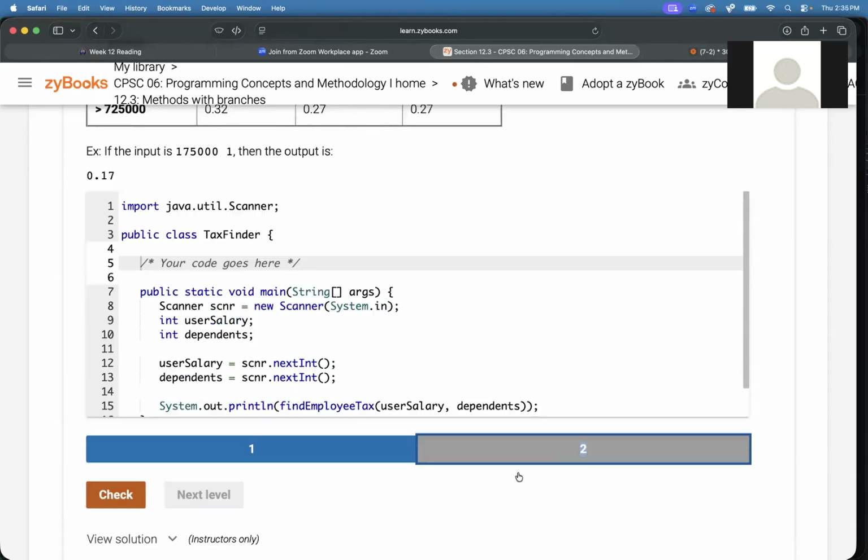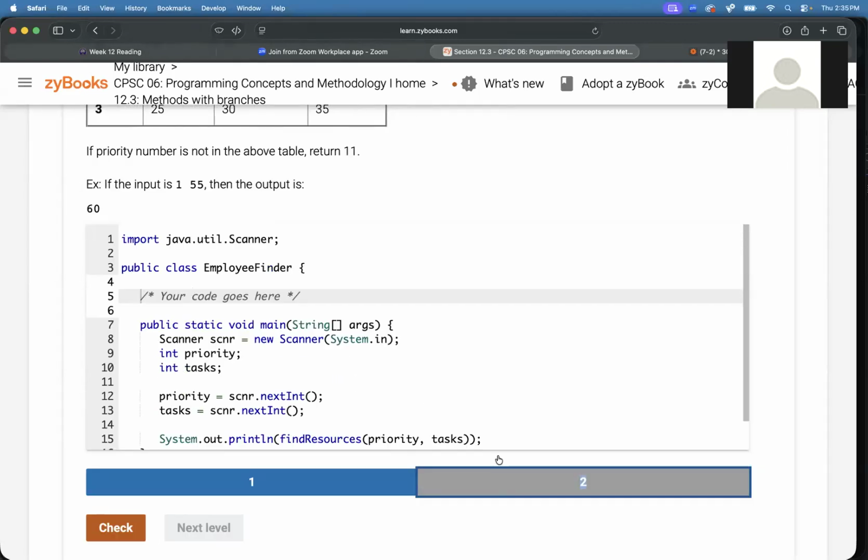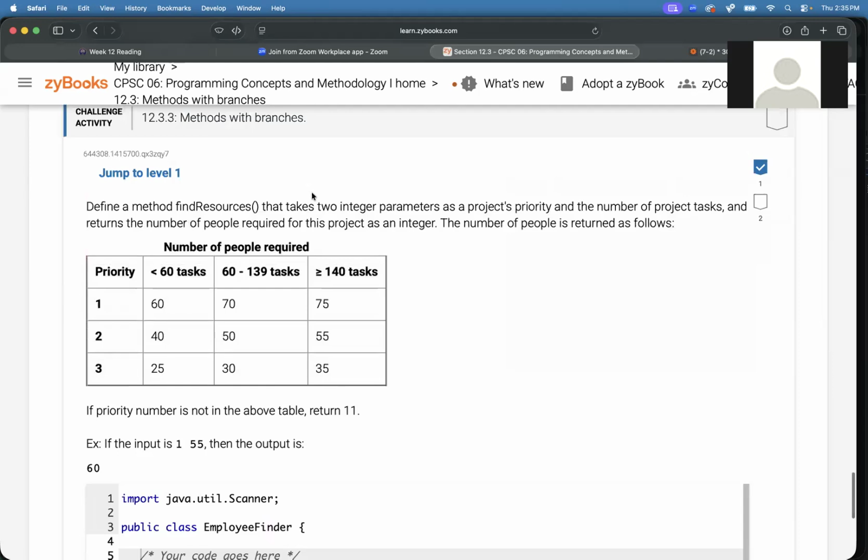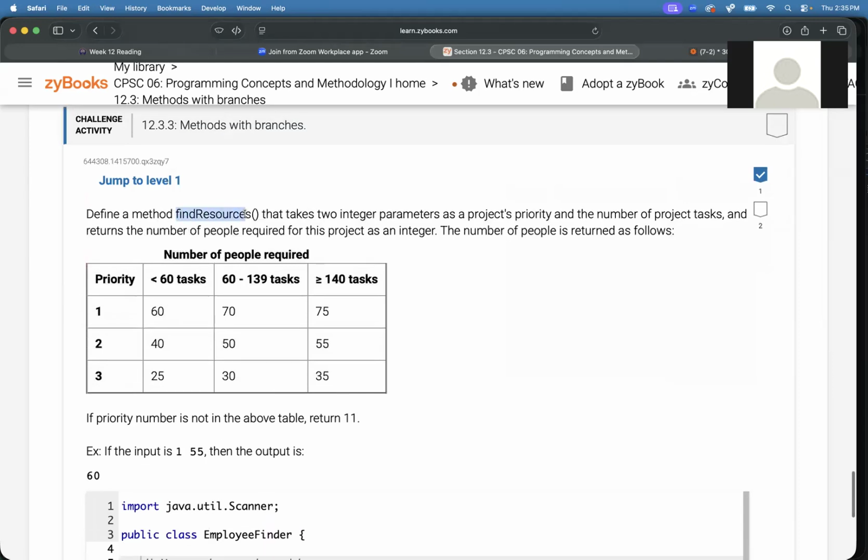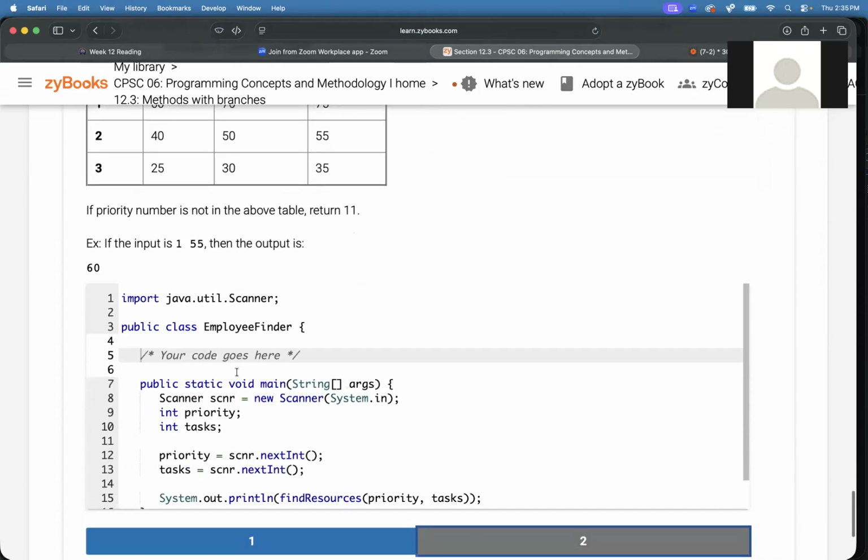But let's do priority tasks. I don't know. They had a lot of different options here from clicking on it. All right, let's see what we have. Define a method called find resources that takes 2 integer parameters. All right, so find resources that takes 2 integer parameters. Well, it's going to be a public static to start with. We need to know the return type.